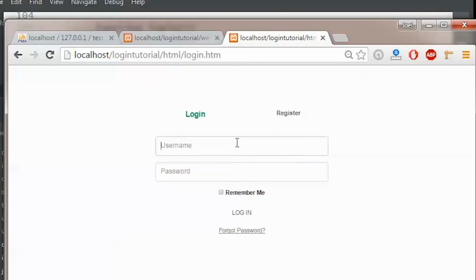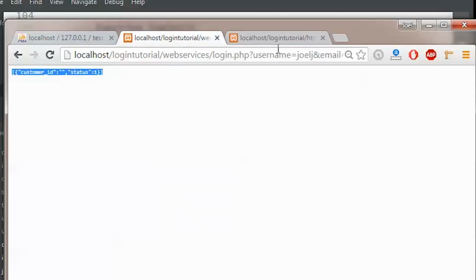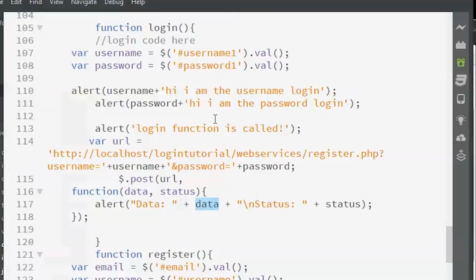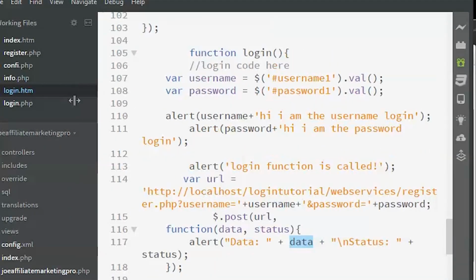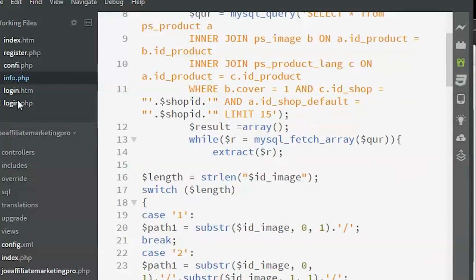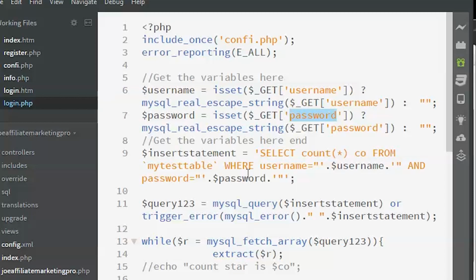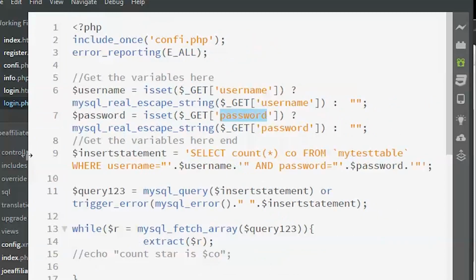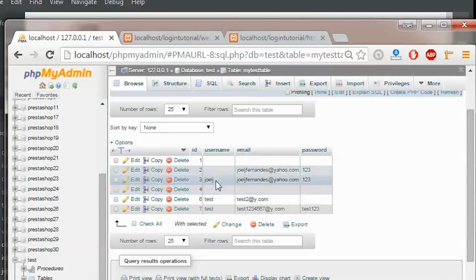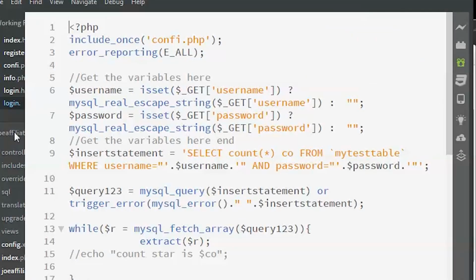So I'll put in username as Joel J and password as 123. By the way, we are checking the code. We are checking the values in the database using the username as well as the password. So we need to make sure that we are typing in the correct username. So the username will be Joel J and password will be 123. So let's try it out.